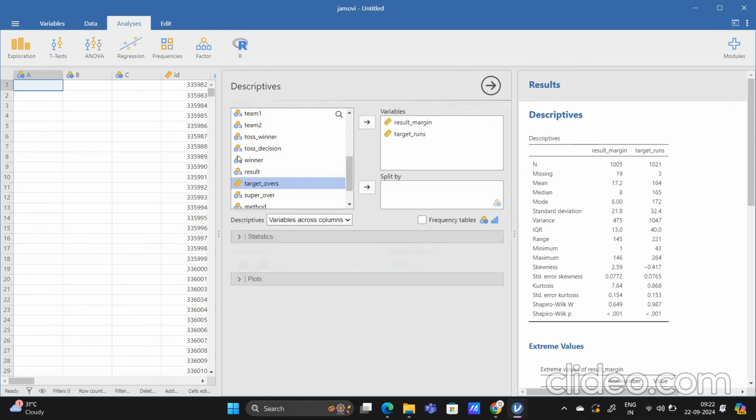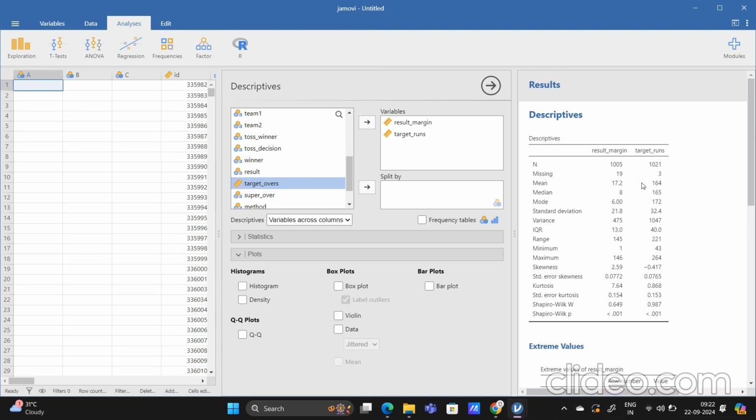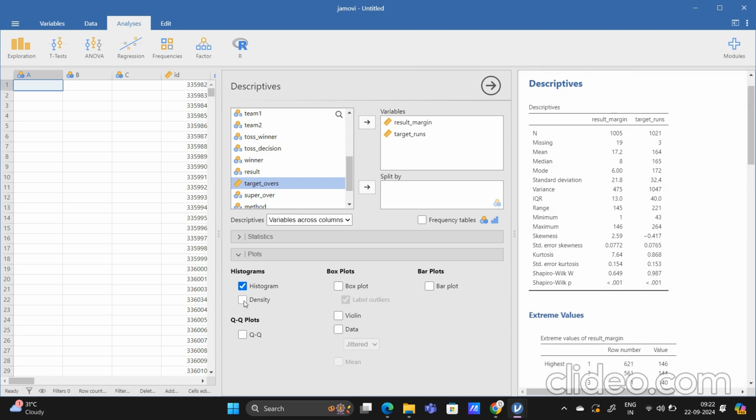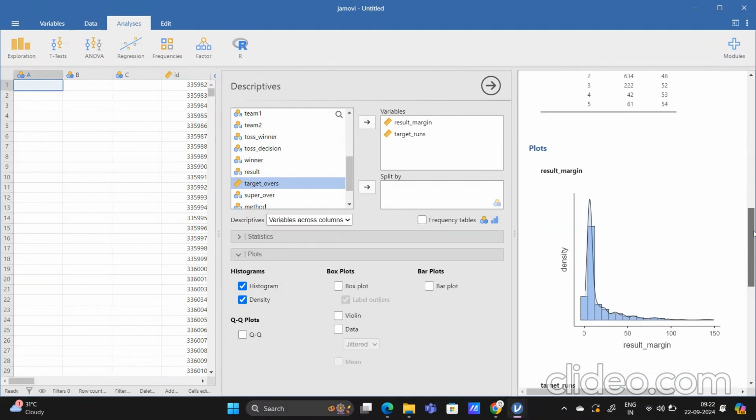Let me create some plots also, so that you will easily understand how to import a dataset and how to work with it. I just want a histogram, density and bar plot. As you can see, you just have to plot it and it is very easy. Jamovi will give you all of that.